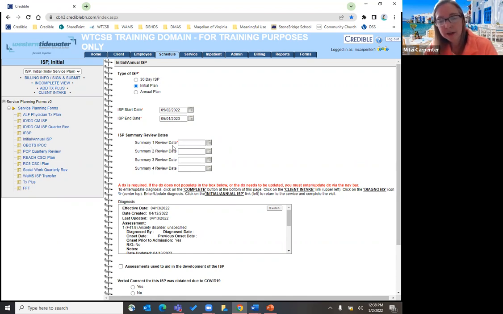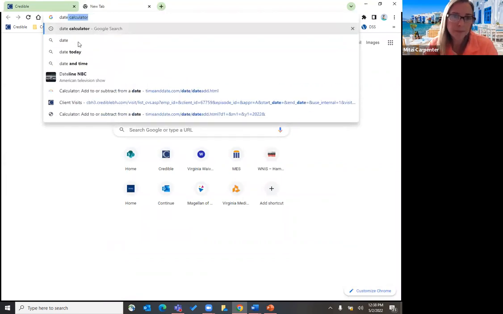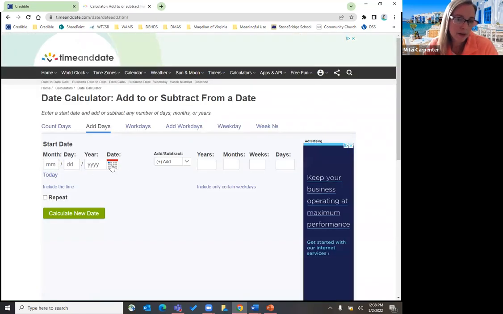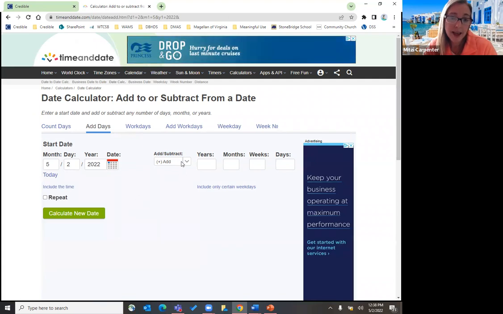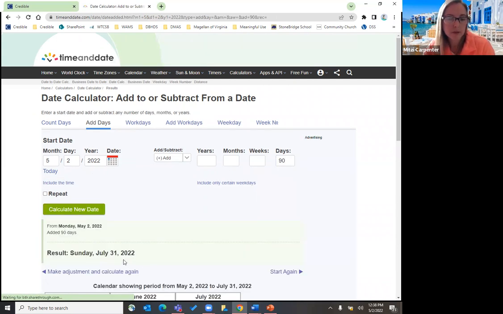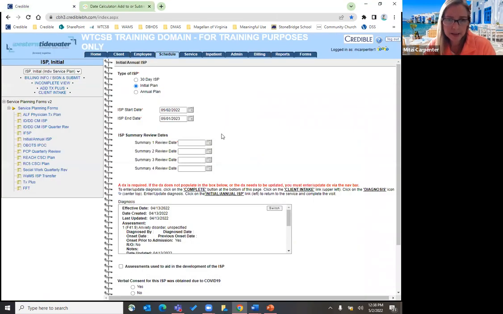So what I'm going to do is put in here for the summary review date 90 days from today's date, because I need to have a review done prior to the 90 days. And if you aren't sure how to calculate that, I do like to go up to Google and I search for my date calculator. And it's usually this first one that pops right up. And I can, in here, put in today's date. And I can add or subtract here. I'm going to add 90 days. And then I calculate the new date. And that gives me July 31, 2022. So I'm going to go ahead and add that right in here, July 31, 2022.